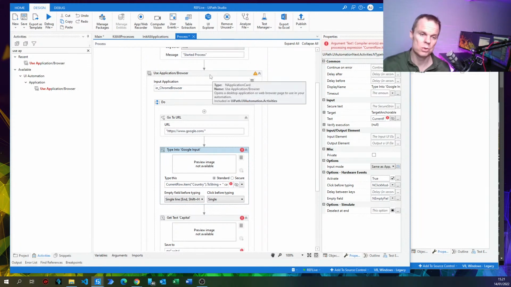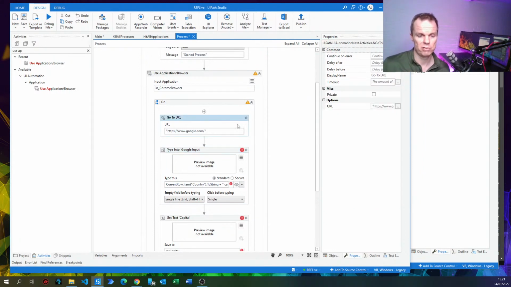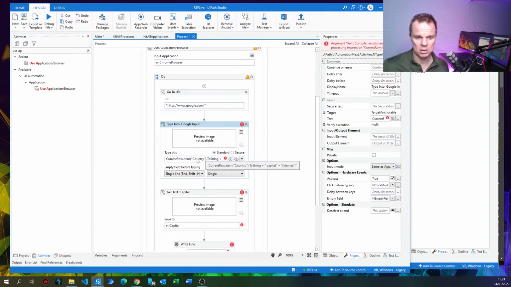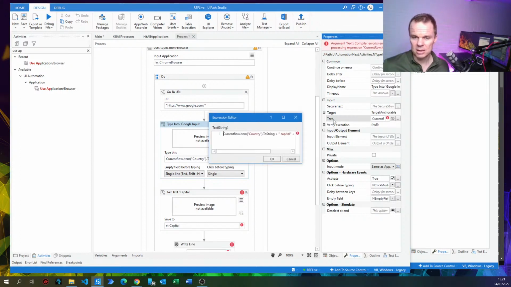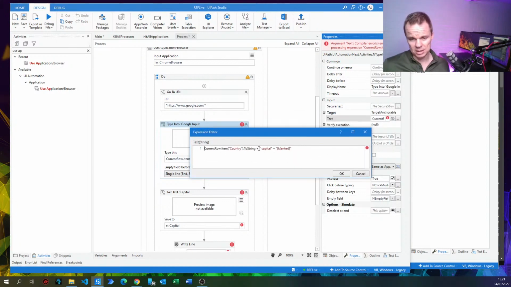So what we want to do now, we are in here. We are going to the URL. We did that because we wanted to start fresh, so we make sure that we are always on the front page of Google. Then we have this Type Into. Because we are not iterating through an Excel sheet anymore, but taking the transaction item, let's go over here in text and change what we are going to type in, because we cannot use this anymore. I click the three dots here, because now we're taking it from the queue. We will still use the capital and the enter, but we can delete this.